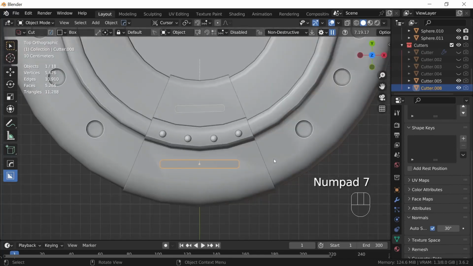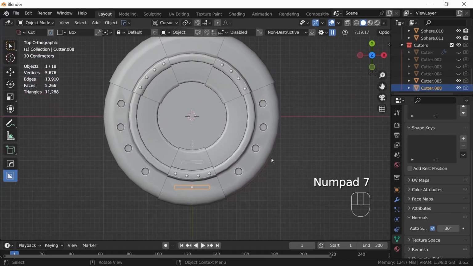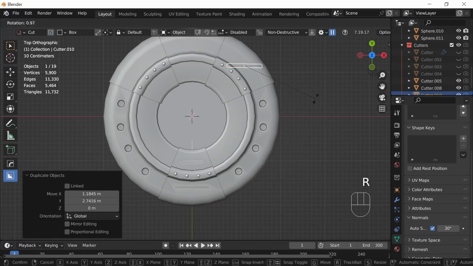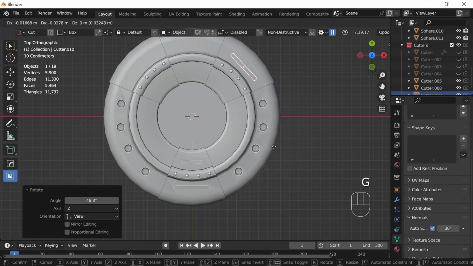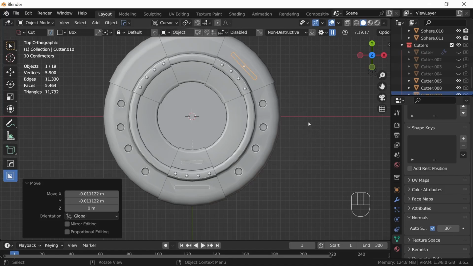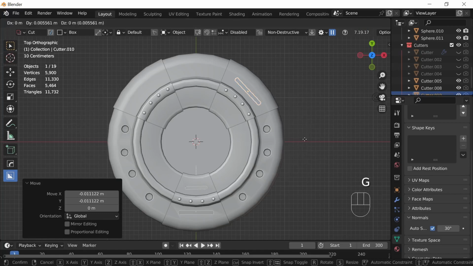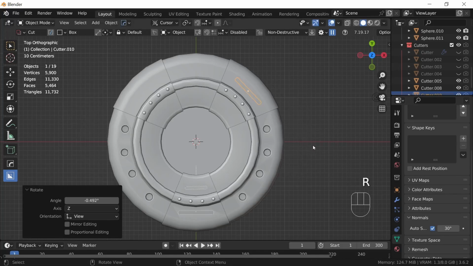And I'll select the first one. And I can Shift D, place that over there, and then I can rotate it around, and then I just have to line it up as best I can, kind of like that. And I think that is, yeah, maybe a little bit off, but we'll make it work.